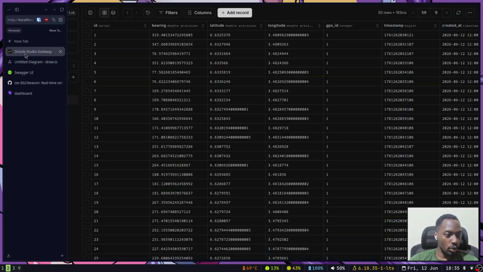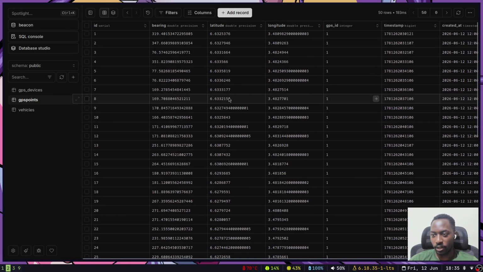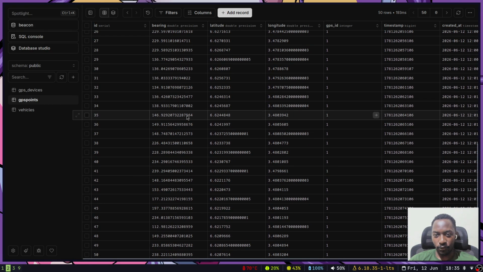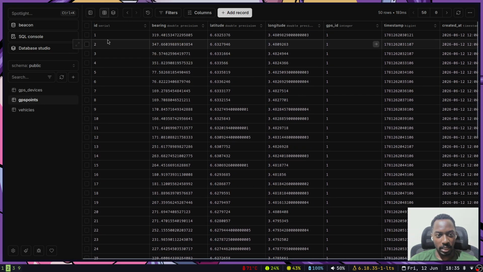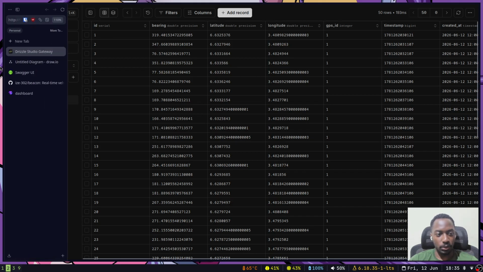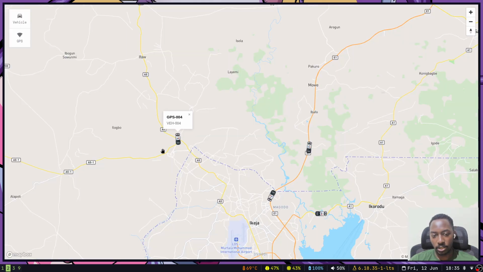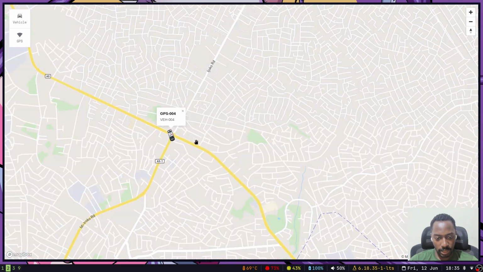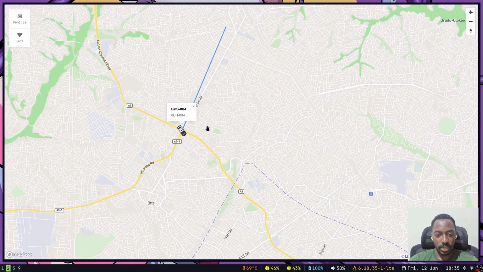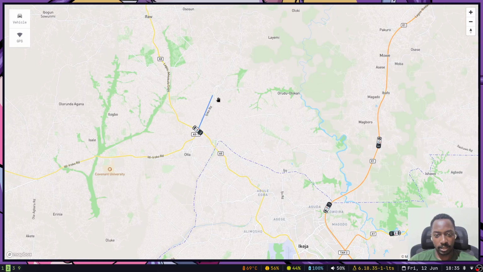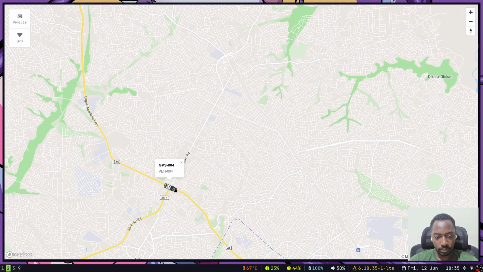If I show you, let's take a look at the GPS points. You can see that for every piece of data being stored, we have the ID, bearing, latitude, longitude, GPS ID, and whatnot. That helps us keep track of where the vehicle is on the map. Let's see where this guy has gotten to. As you can see, this guy started, something's going on here.